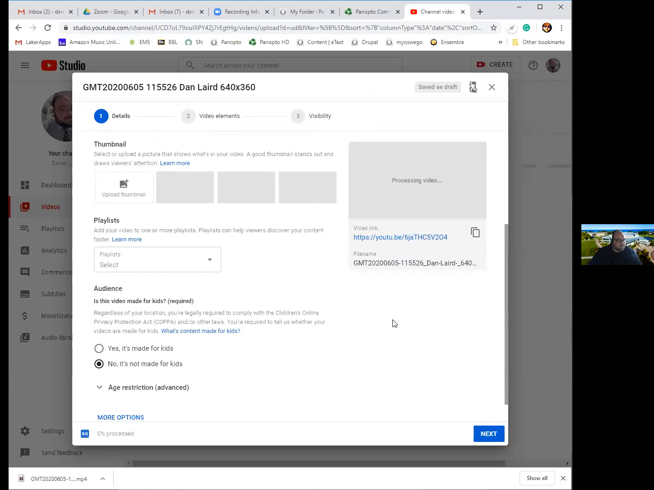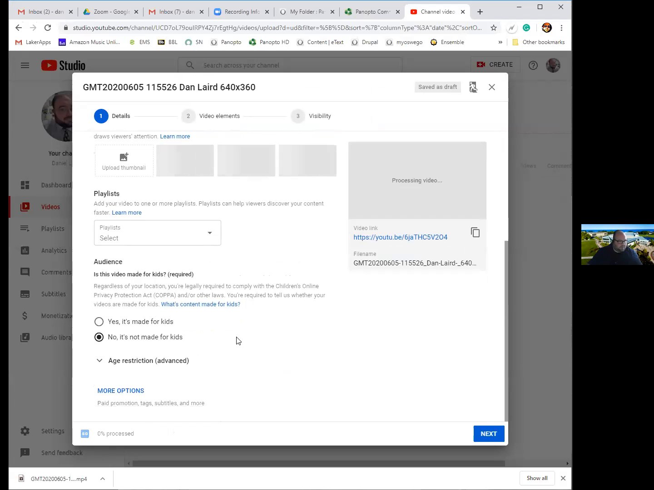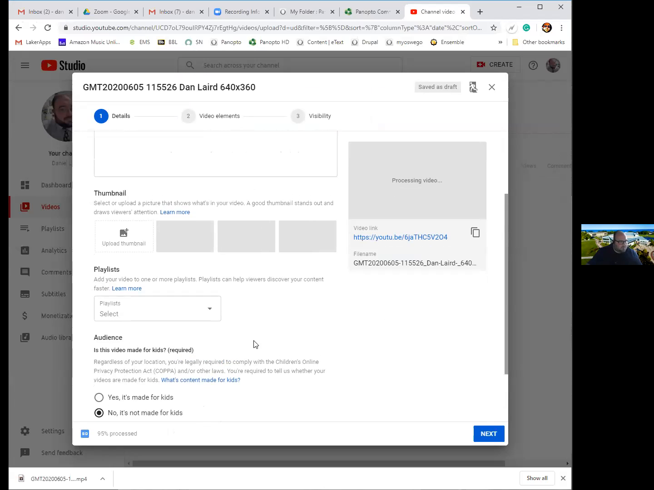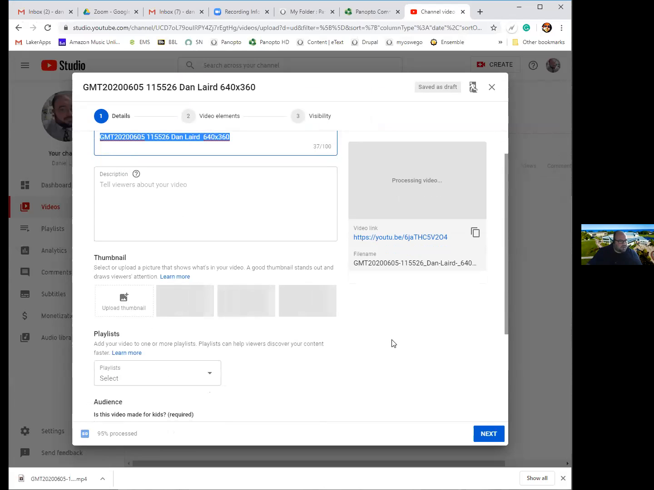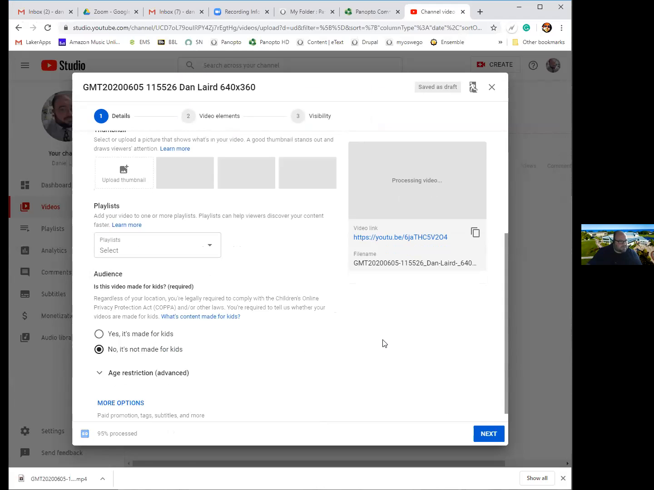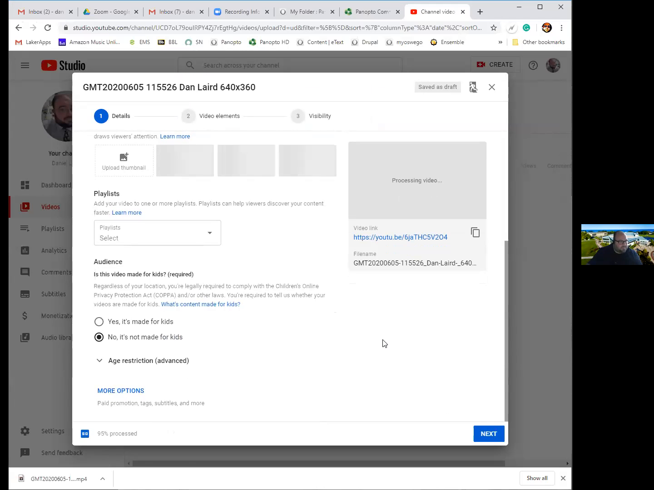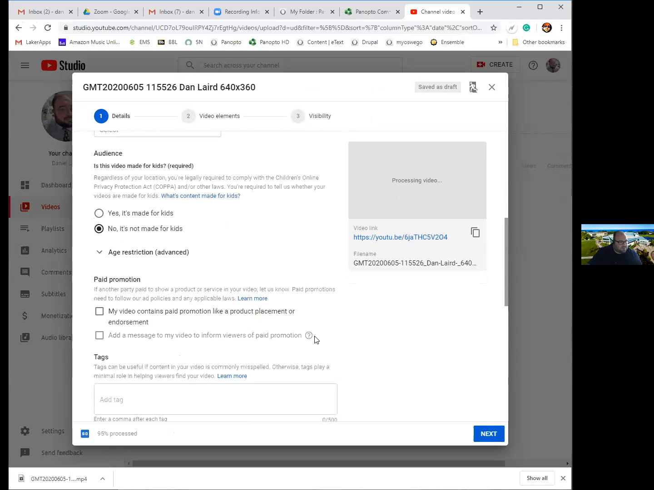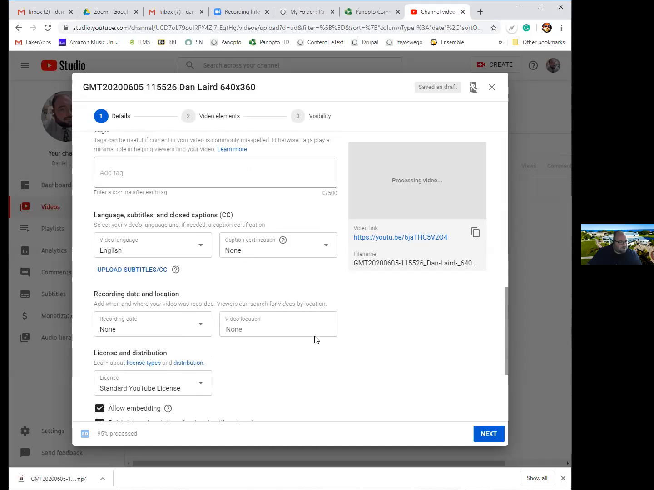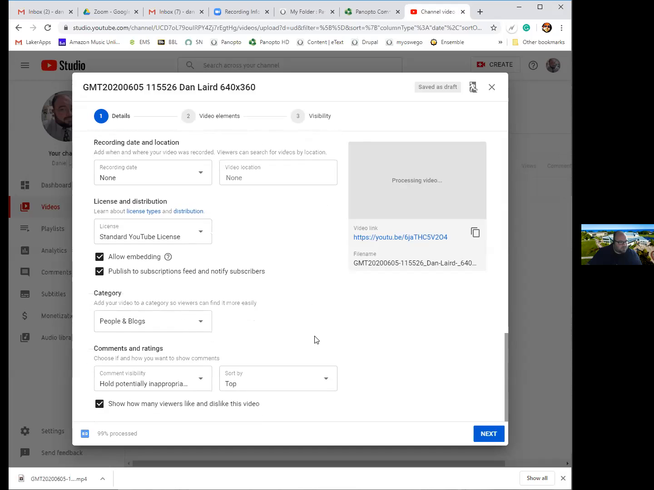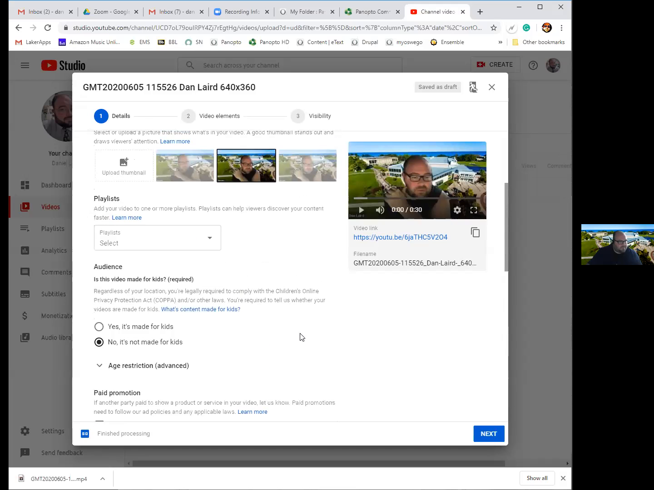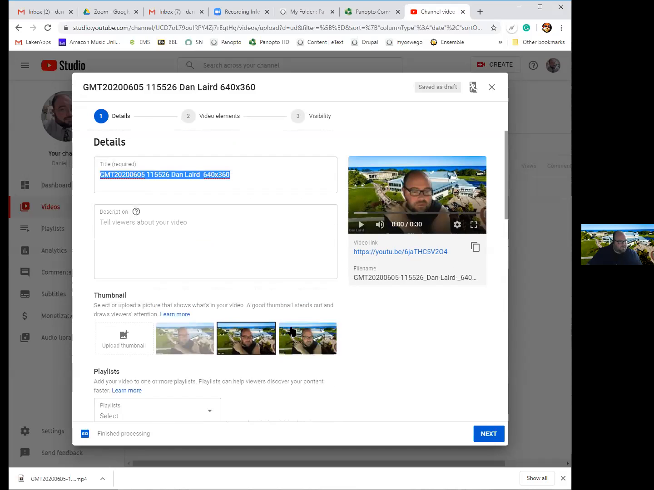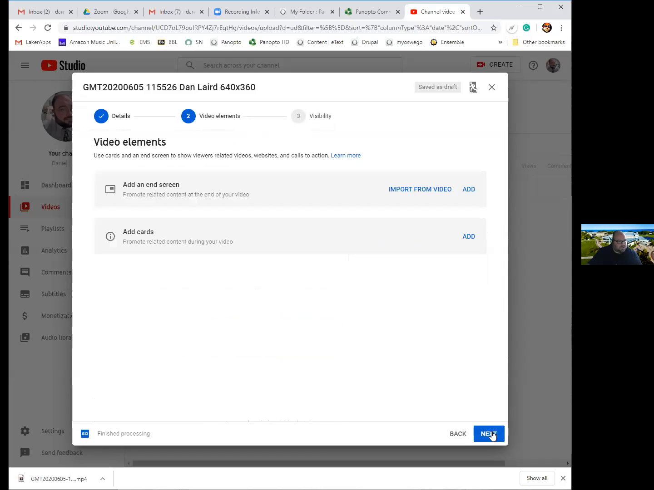Here you can make sure that, let's see, I don't know if you can do it. This is a new screen, actually. I haven't seen the new setup for this. More options. Language, recording, license, category. It used to have the permissions for this set up. I think that might be under step 3. So I'm going to hit next.